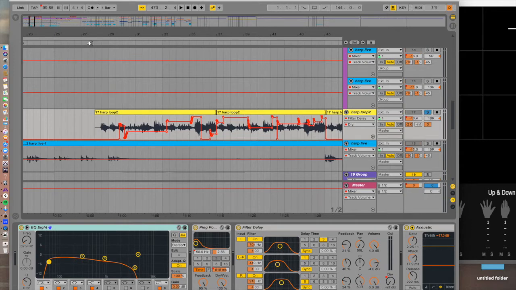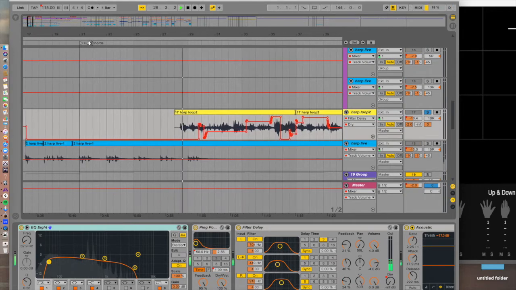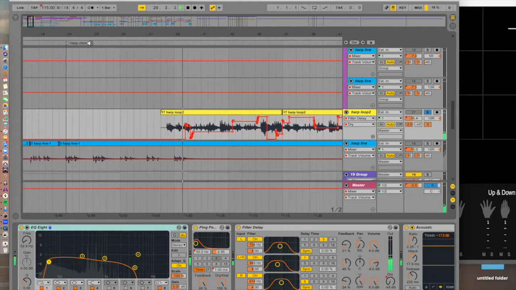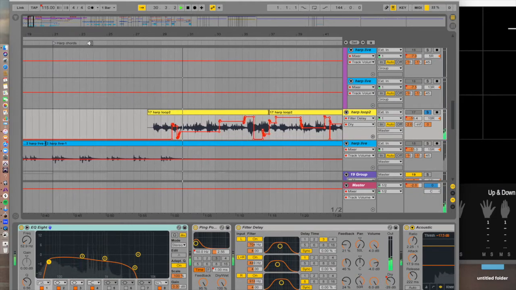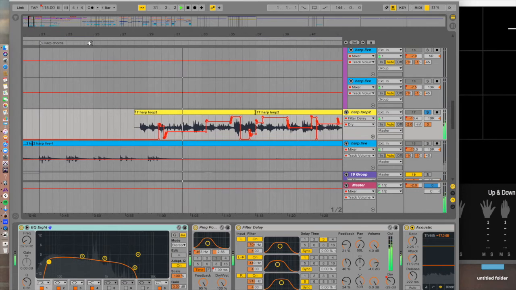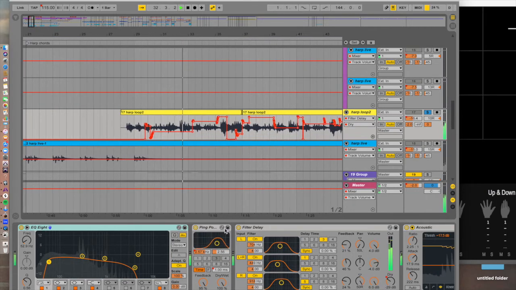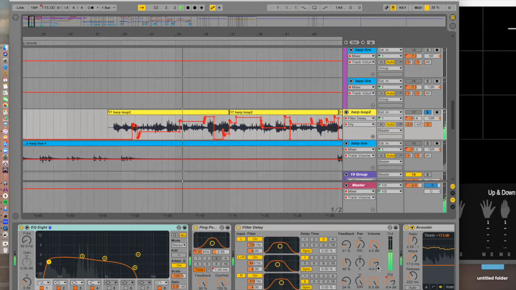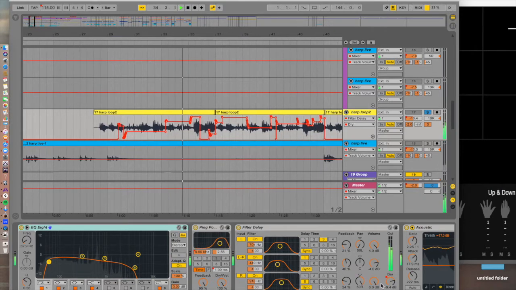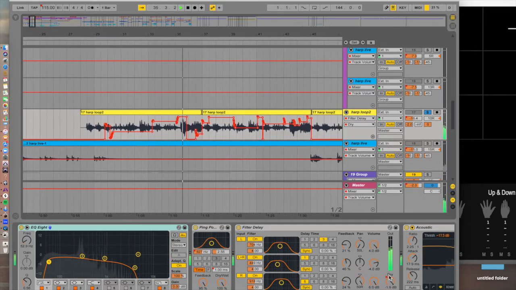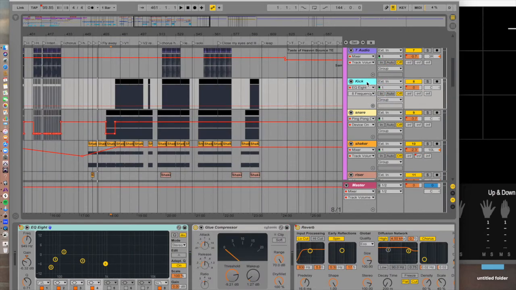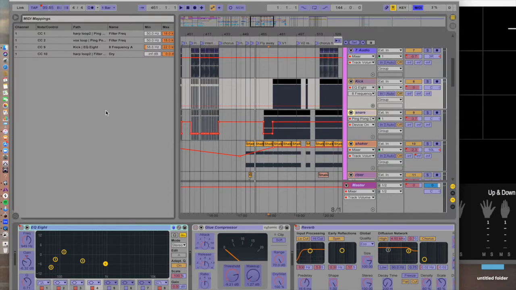Just solo it out and you'll get to see the automation moving across the ping-pong delay frequency, and the wet dry moving as well. So in the MIDI you can see that I have my MIDI messages set up already.